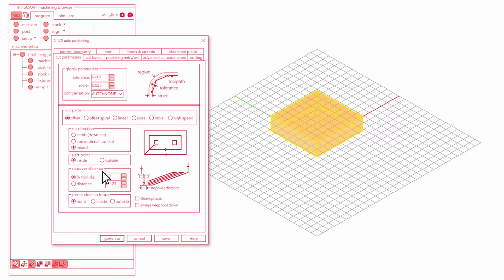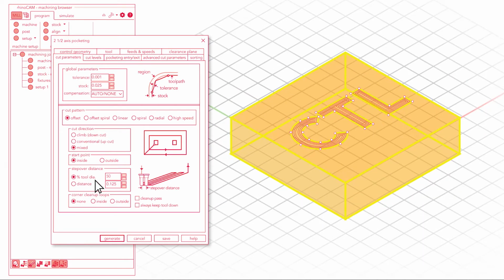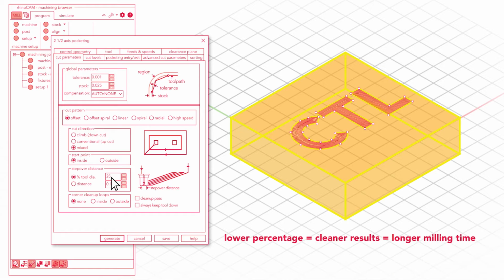The step-over distance is the distance the toolbit shifts after each pass. This is measured in percentage of the tool diameter. Typically, 25% tool diameter is used for 2D milling operations. The lower the percentage, the cleaner your milling results will be. However, it will also increase the milling time.